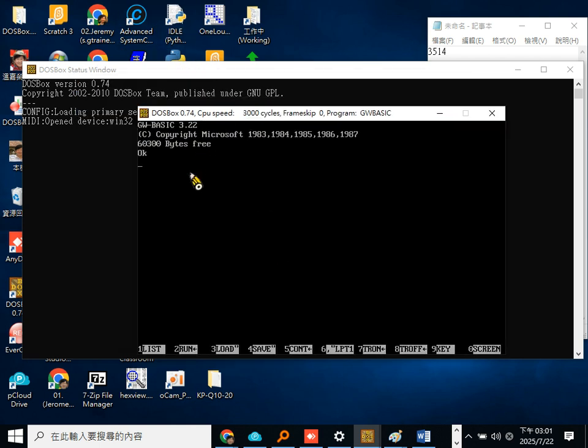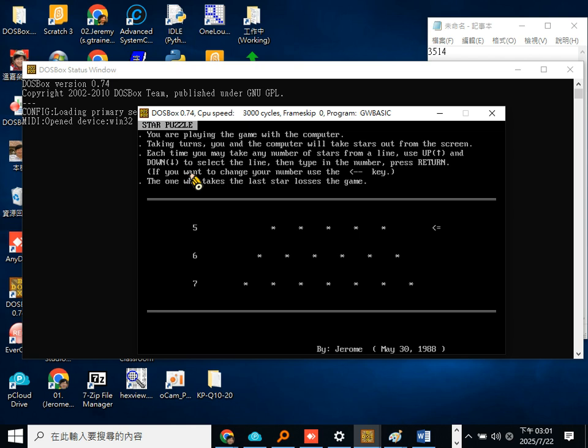Then at first you load the file. You have to type load, space, then STR. Okay, you have successfully loaded STAR.BAS. Then run it. Don't run it yet. There is an instruction that says how to play that. You can see the instruction.